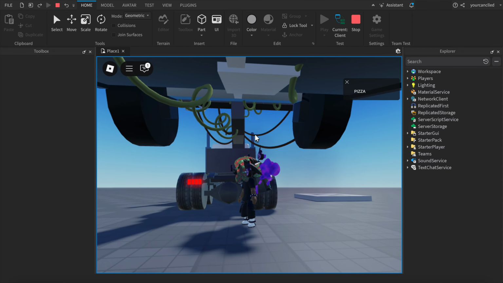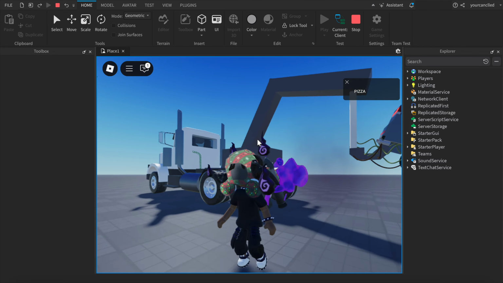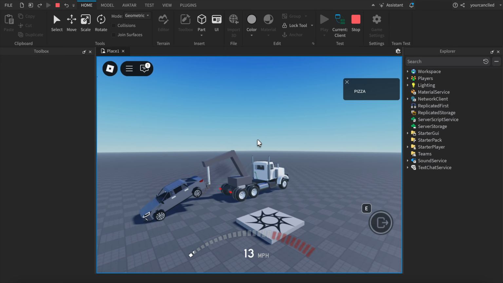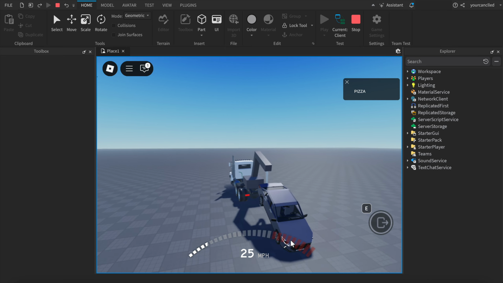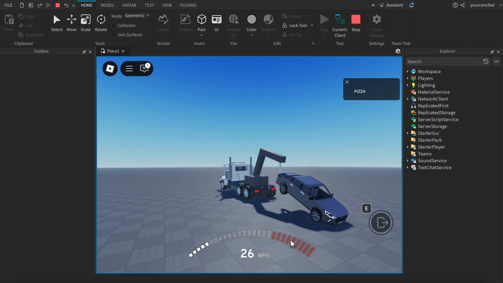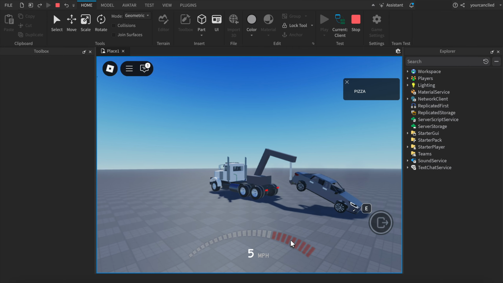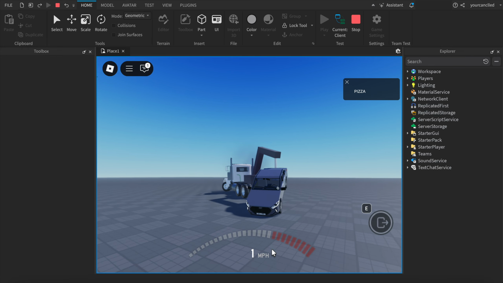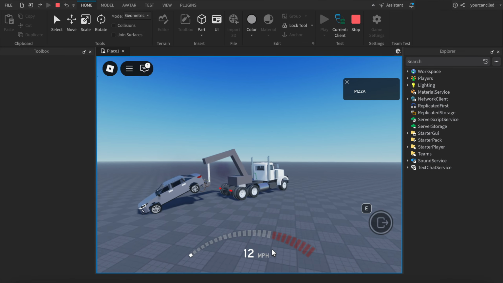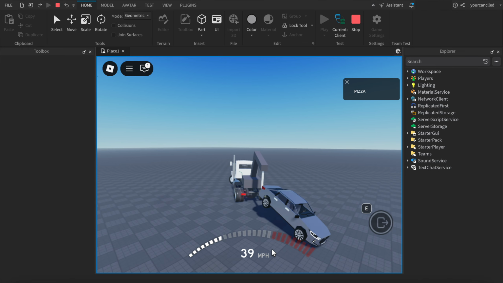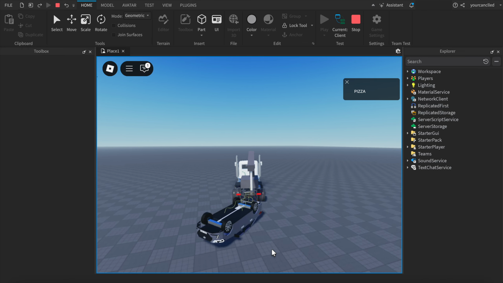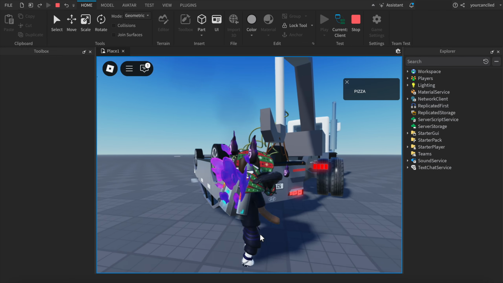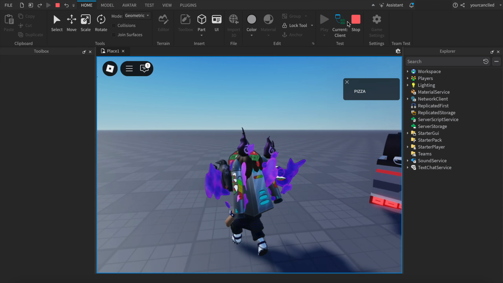All right, so right here, these are my attachments, and then I'm gonna enter my truck. And as you can see here, it works. But here's something that you must keep in mind. Sometimes when you turn, sometimes if you go really fast, something like this. See, sometimes the car could flip off your tow truck, and that's why I would recommend to turn very slow with this one.